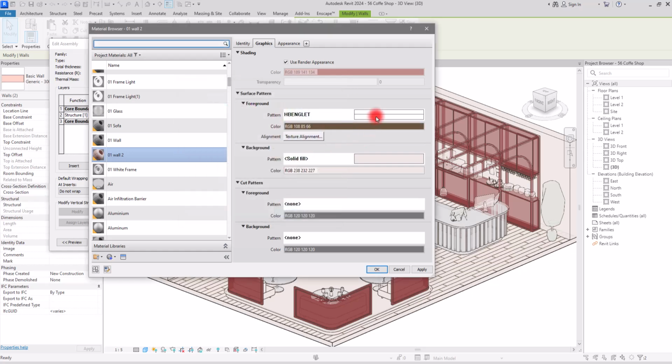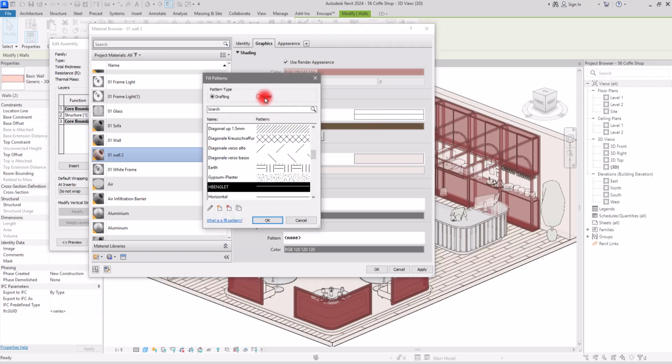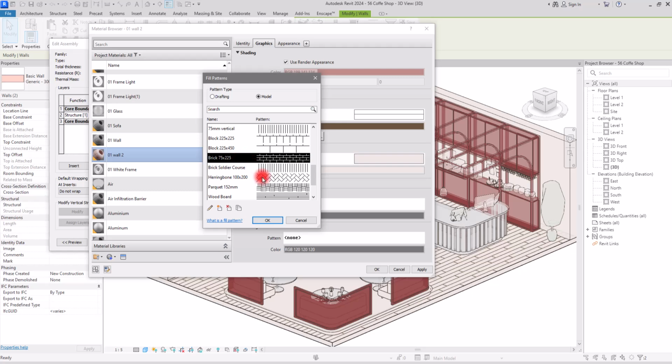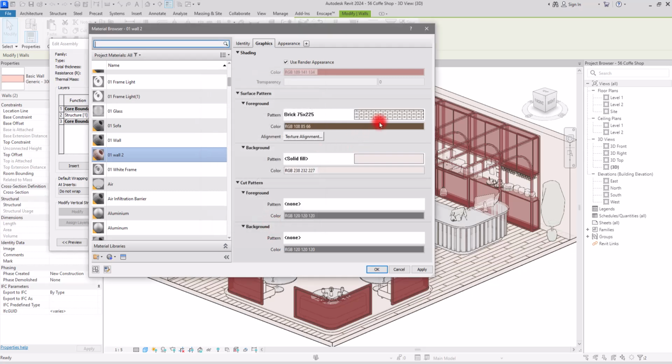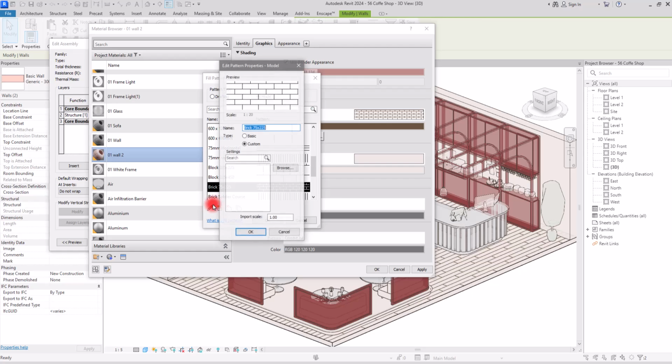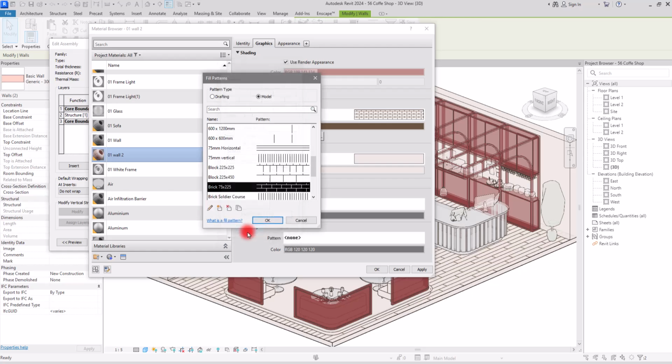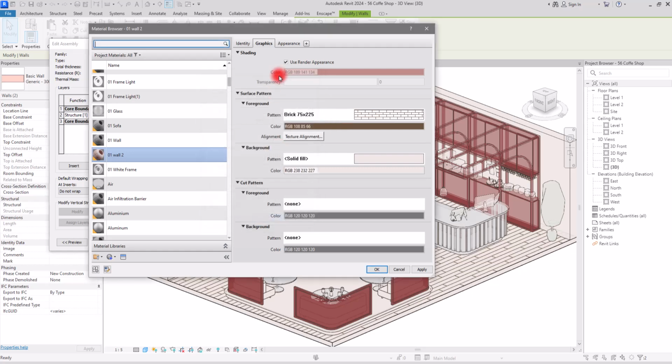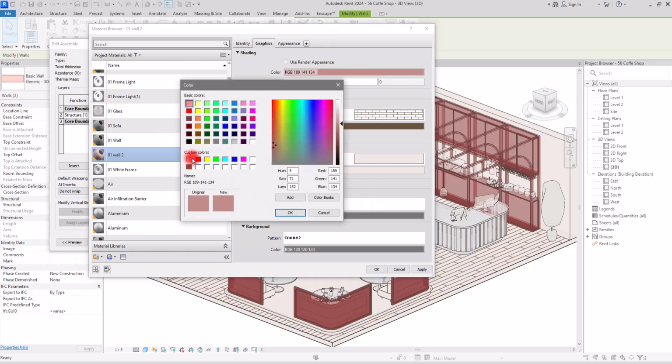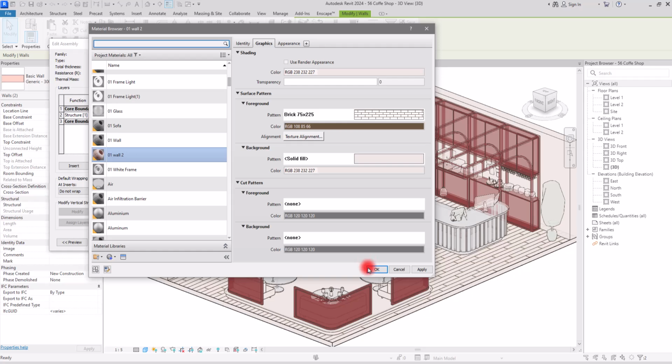And for the pattern, we are going to go to model section and go with this brick pattern that we have in this part. I'm going to also make this a little bit bigger, 1.5. Click on OK and OK again. For this part, I'm going to uncheck it and use the same color that we had in this section before. Click on OK and OK and OK again.